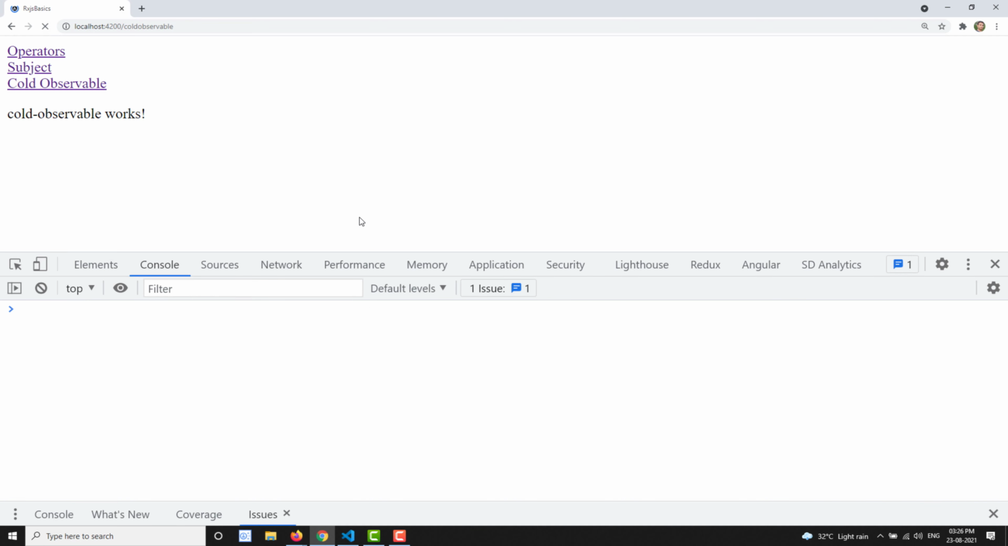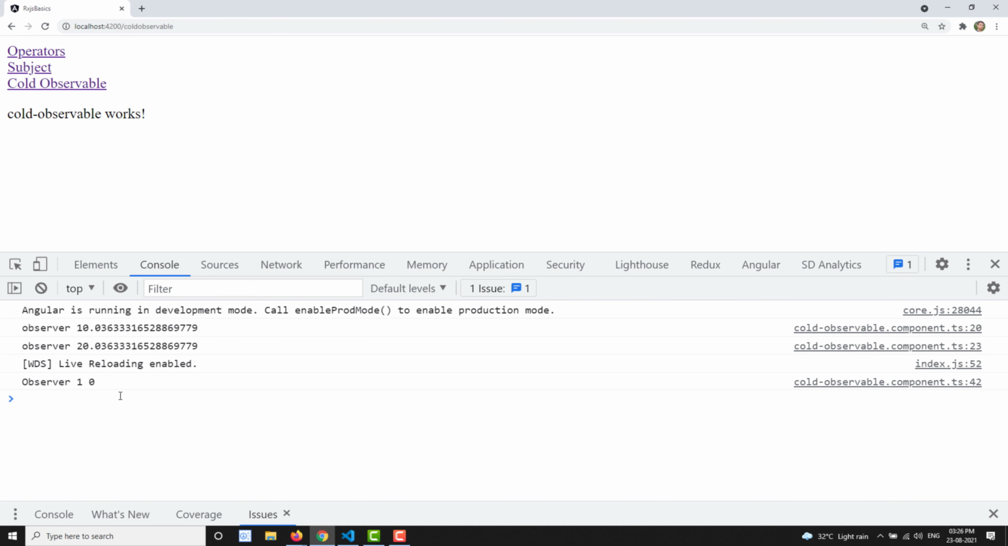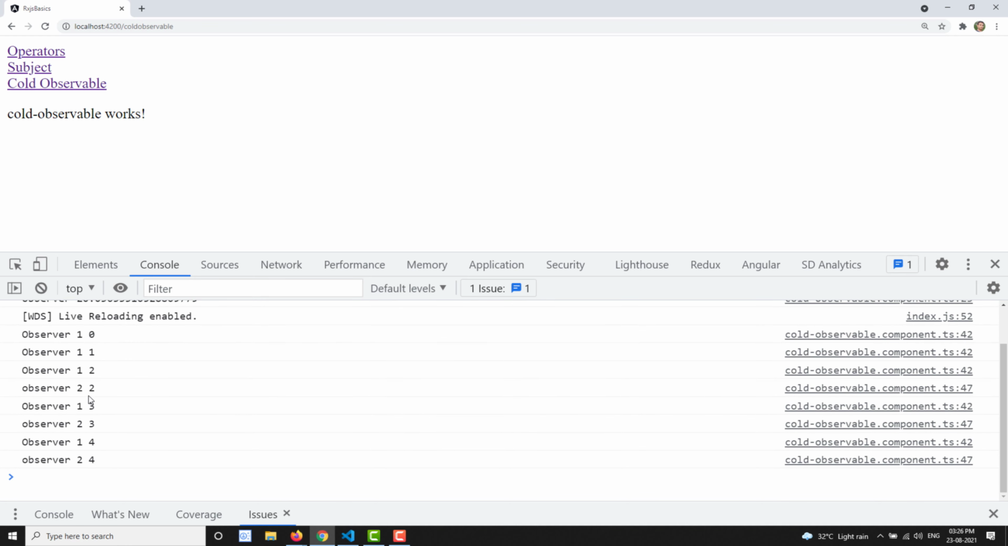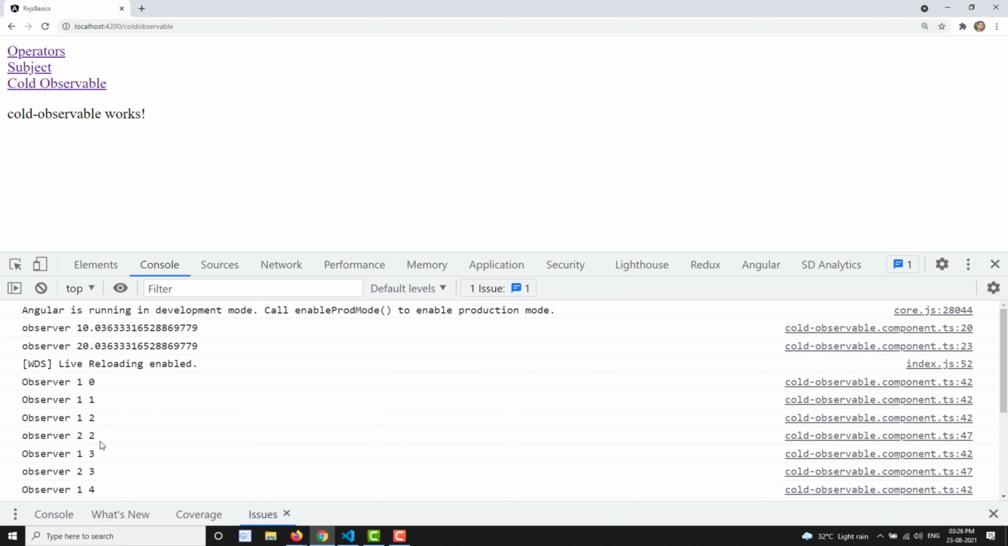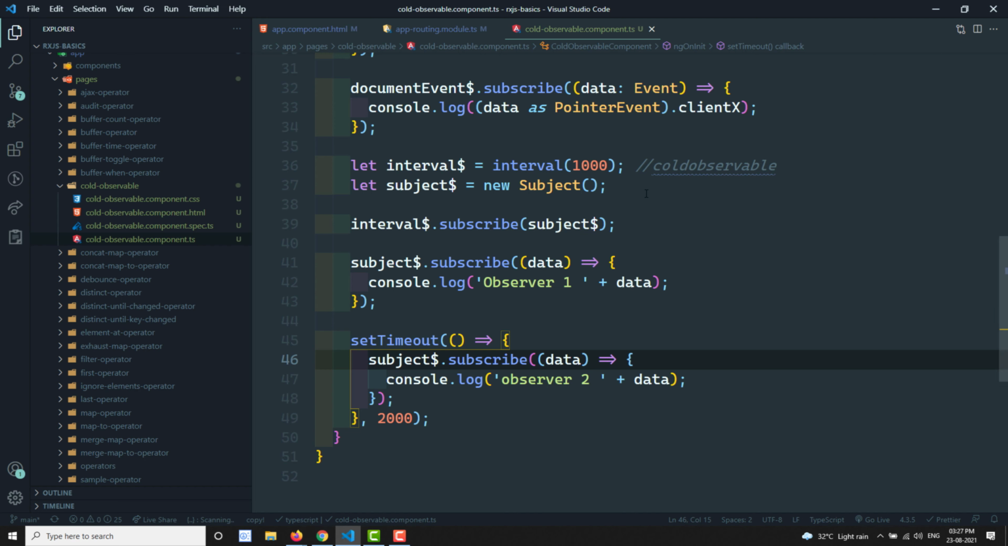let me refresh. So if you see the output here, now observer 1 is getting 0, 1, 2, and observer 2 is getting directly 2. It is not getting the 0 value or 1 value. Why? Because the 0 and 1 values were already emitted by the interval, so it has already finished. After 2 seconds, observer 2 has initialized, which means it needs to get the latest value. The observable cannot rerun the logic again for the observer. So that is what is called a hot observable. This is the main thing. So using the subject, we can convert a cold observable into a hot observable.